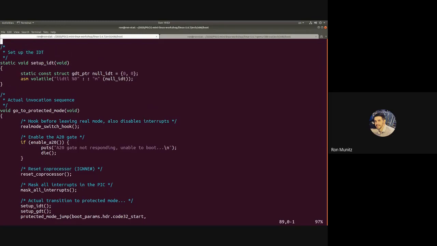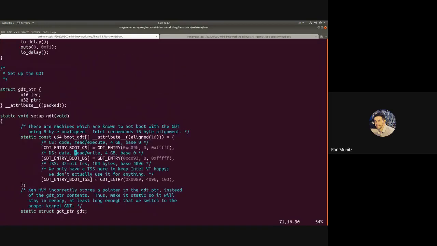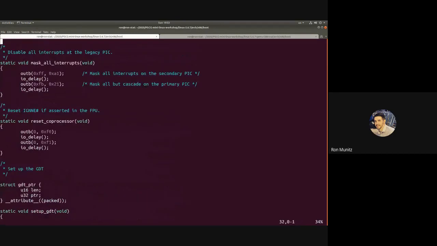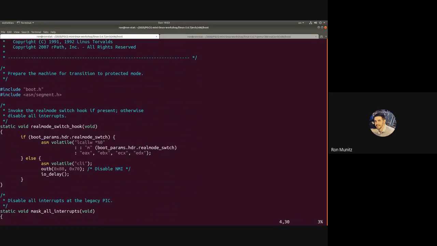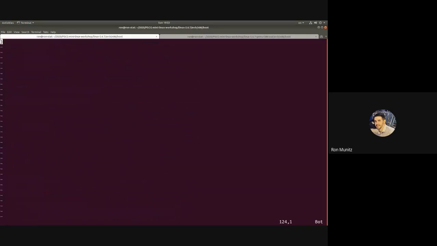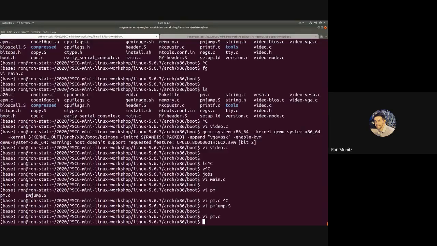This is another setup that we do. We set up the tables here. I'm not going to talk about it too much. And outb is going to be writing to some port, for example. So here are our interrupt masks, we're going to write here. And the switch, we have the jump here, and we jump to code32_start. So you can go ahead and see who actually sets this function pointer, okay?